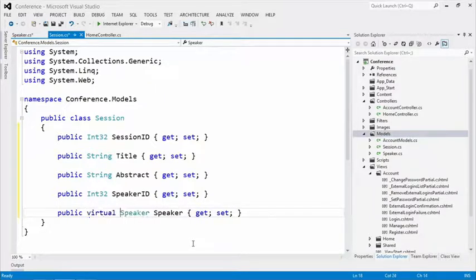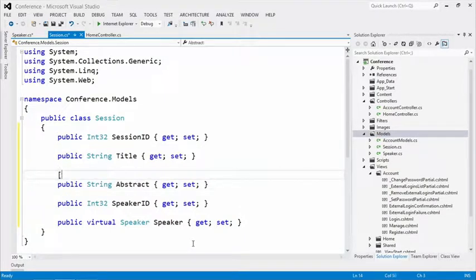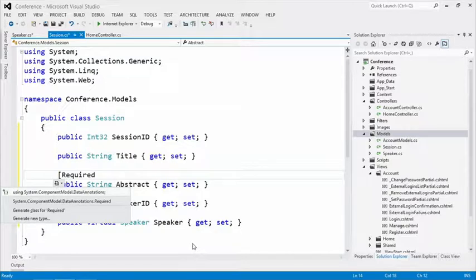Now, you're going to notice I'm going to mark the speaker as virtual. I'm doing that just because I know where I'm going with a later demo. More on that in a few minutes. On the abstract, let's go ahead and flag that as required. Again, Ctrl+. to bring in our reference.